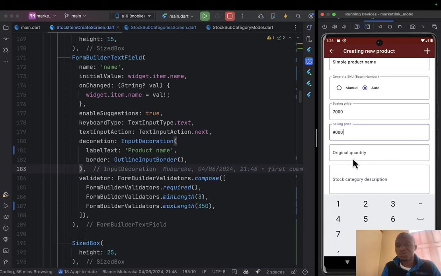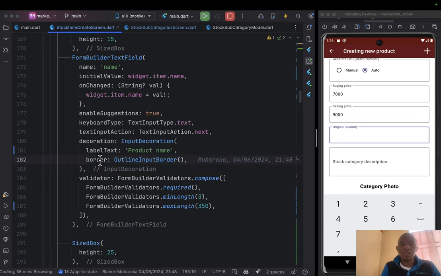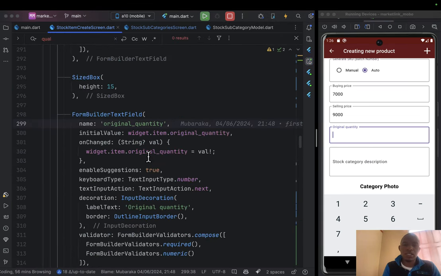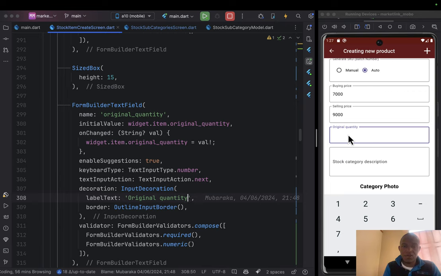Then we ask you the original quantity. What was the original quantity that you purchased? Let's put here original quantity, in brackets, in units. Okay, so let's go ahead and do the logic of original quantity.